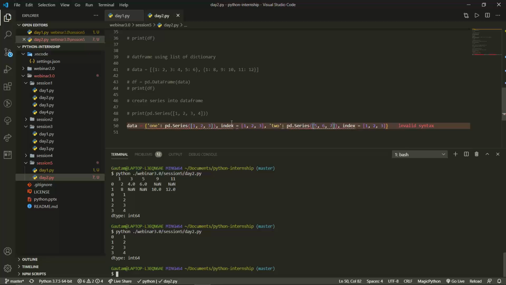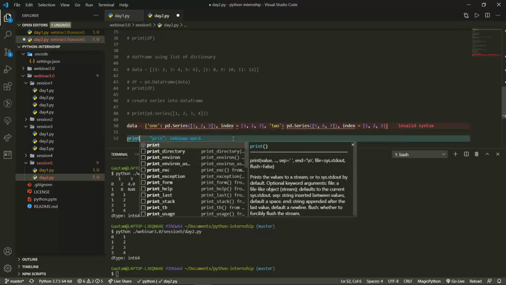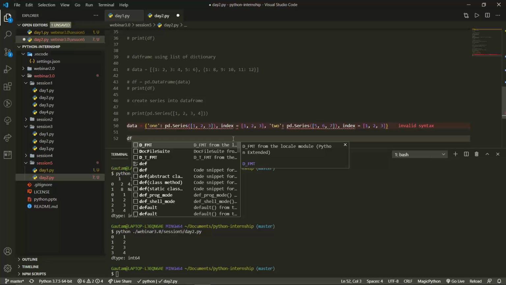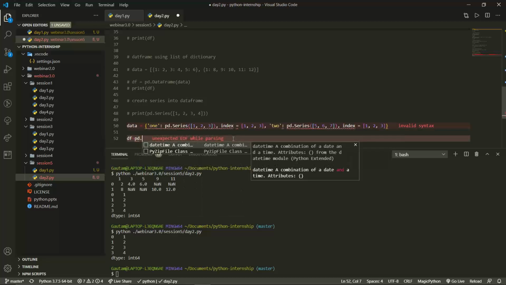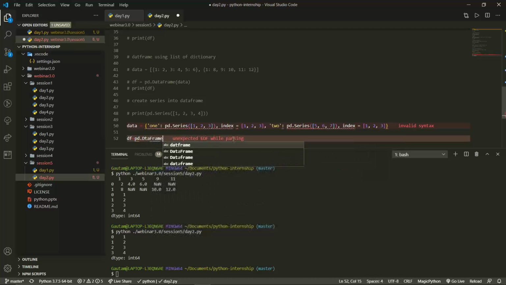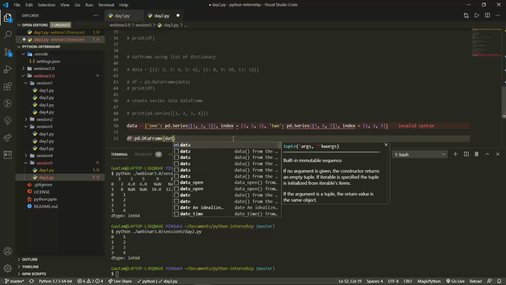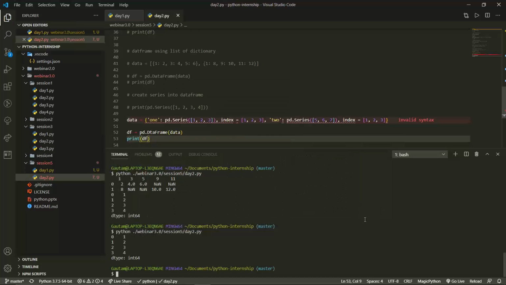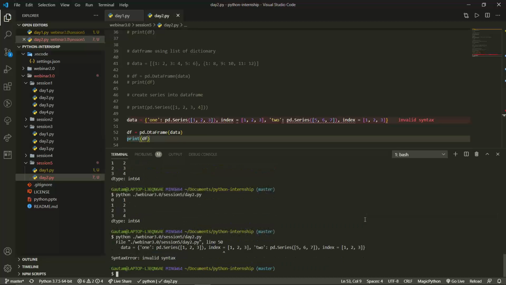Okay, now I will just print this. Not print this, I need to create a data frame out of this first. df equals to pd.DataFrame, and inside this we're going to write down the data, and we'll just print df. Okay, there was an invalid syntax. I don't find anything invalid right away here.